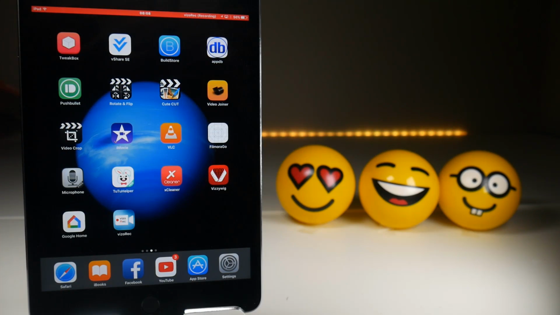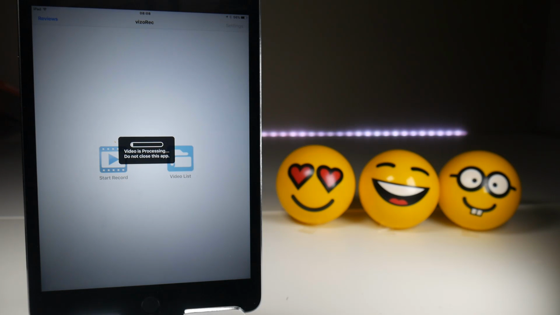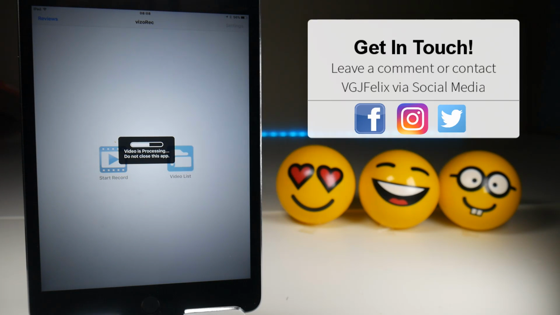When you finish your recording, as soon as you go back into VizoRec, it's going to stop the recording and then immediately start video processing. And the reason it does this is because it saves you a job later on. It's re-encoding the video immediately so that you don't get any glitchy playback when you have it in your photos. And it just makes things really easy for you.